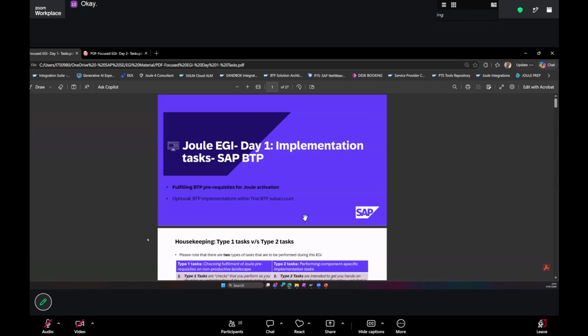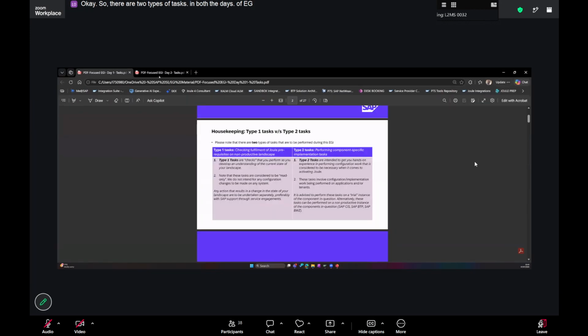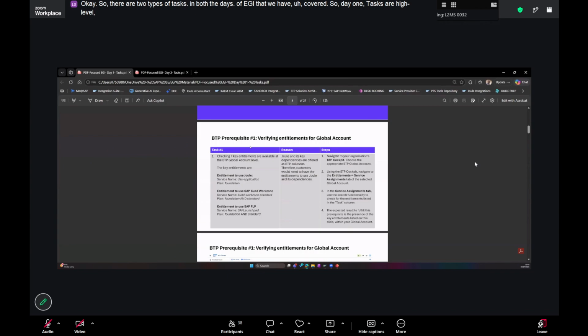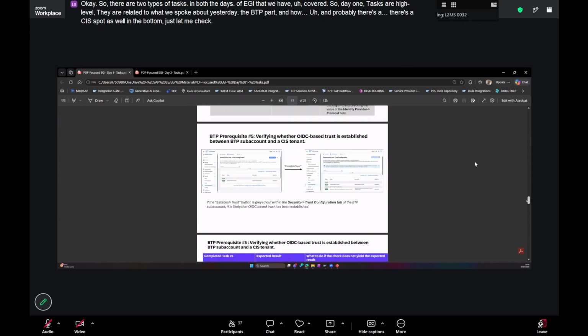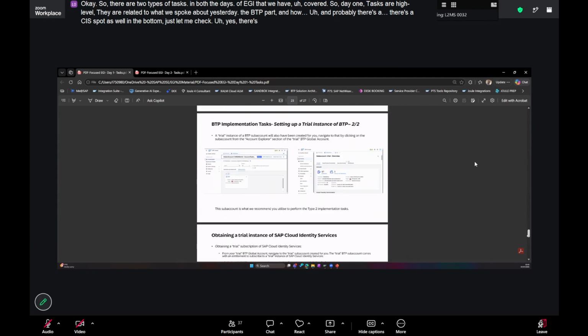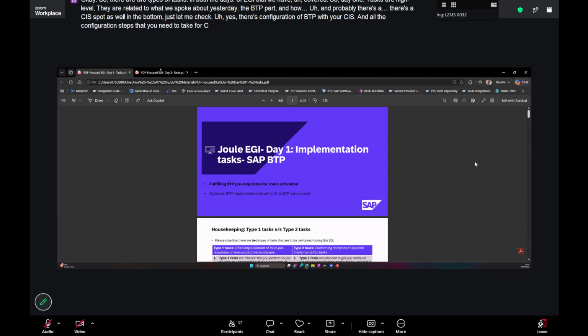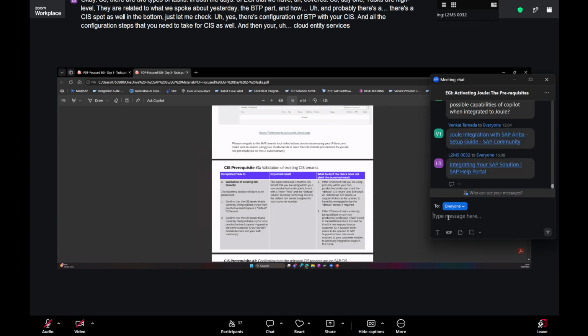Okay. So there are two types of tasks in both the days of AGI that we have covered. Day one tasks are high level. They are related to what we spoke about yesterday, the BTP part, and probably there's a CIS part as well at the bottom. Yes, there's configuration of BTP with your CIS and all the configuration steps that you need to take for CIS as well. And then your Cloud Entity Services implementation tasks as well.